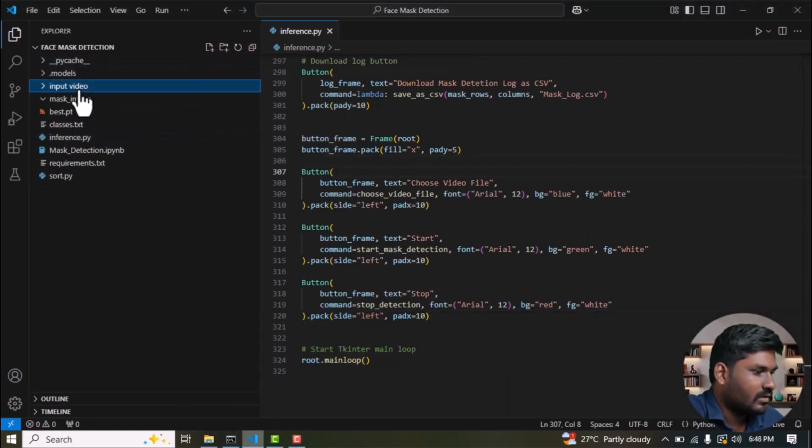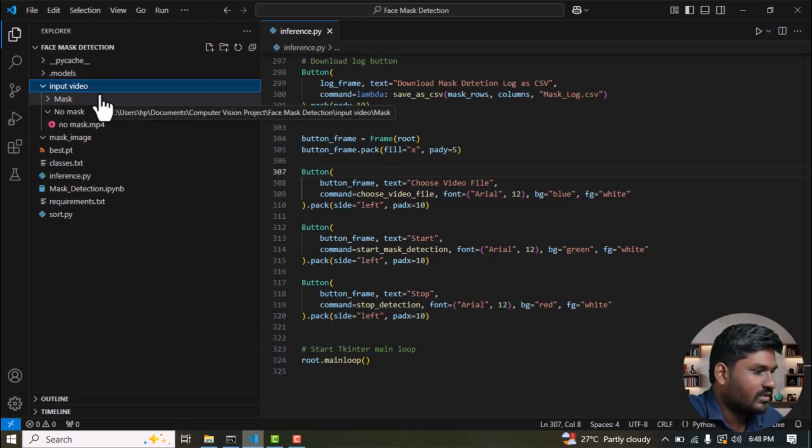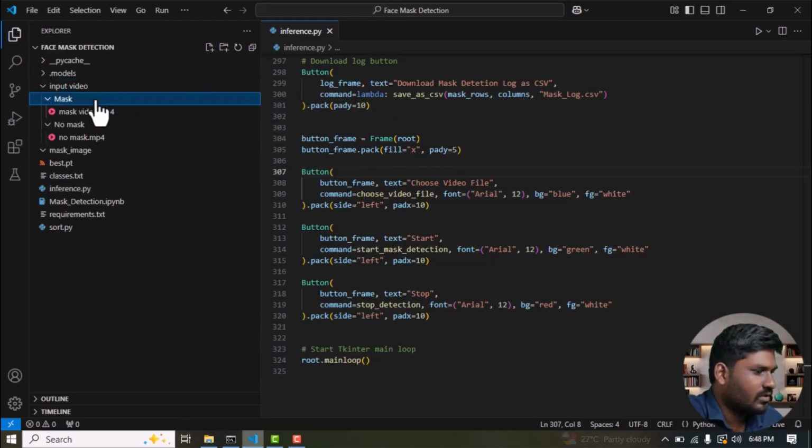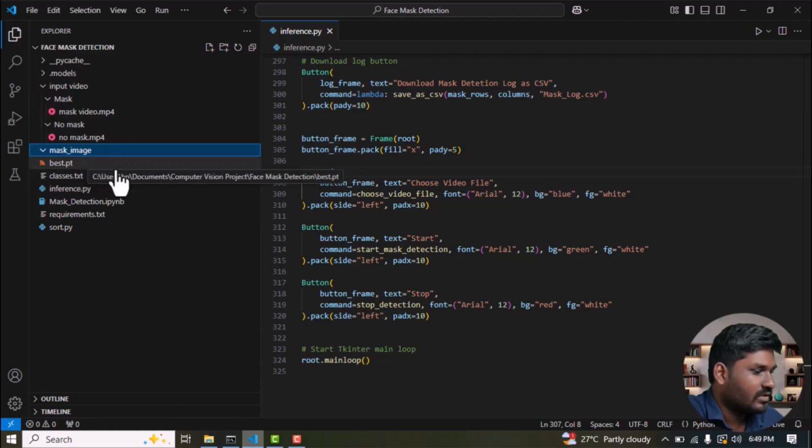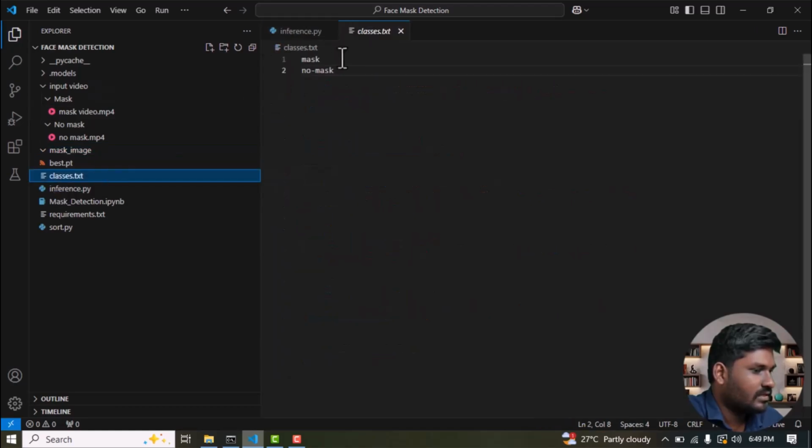This is the input video folder, which contains two folders, one for mask and one for no mask. We are going to perform inference using these two video files. Then there's the mask image folder, which is used to store mask images. Next is base.pt, which is the trained model weight file we will use for inference. And we have two classes. One is mask and the other is no mask.